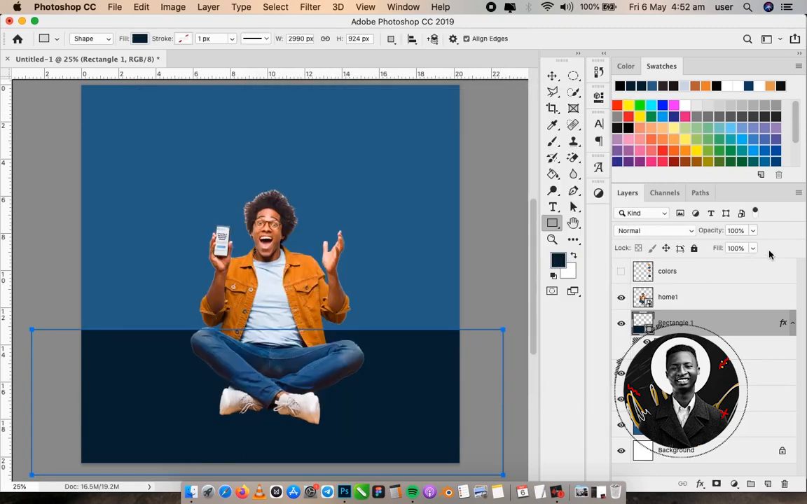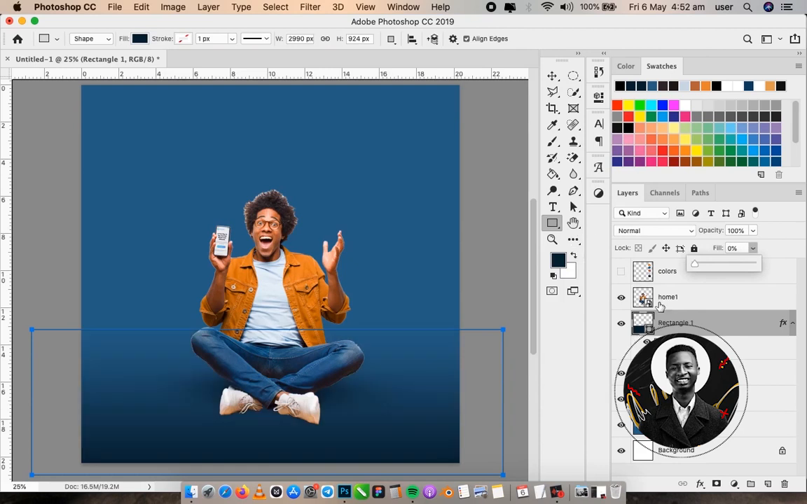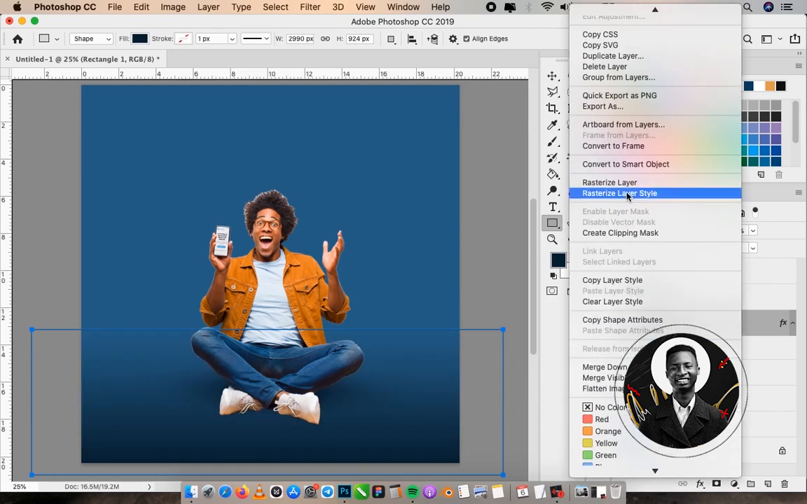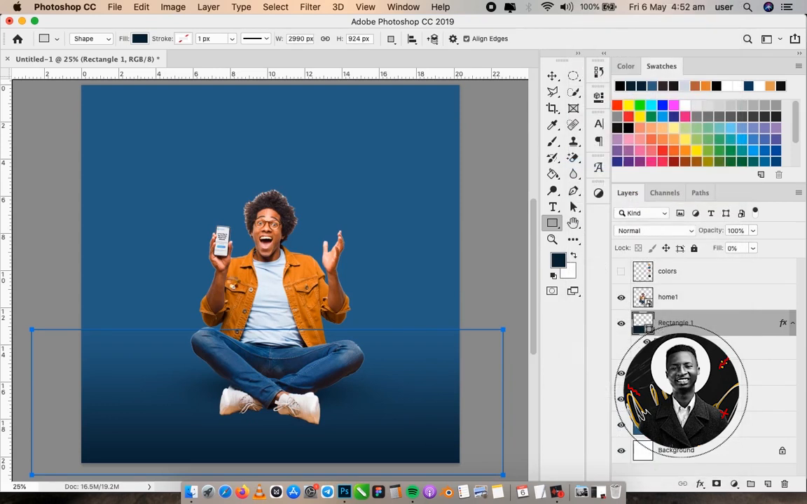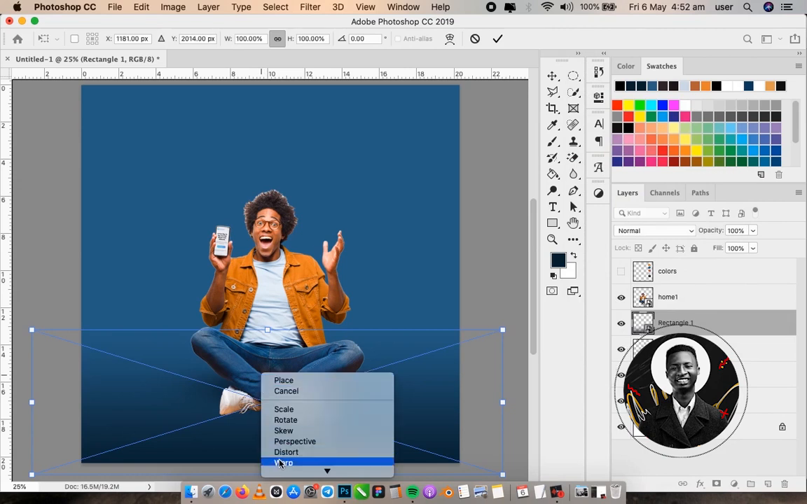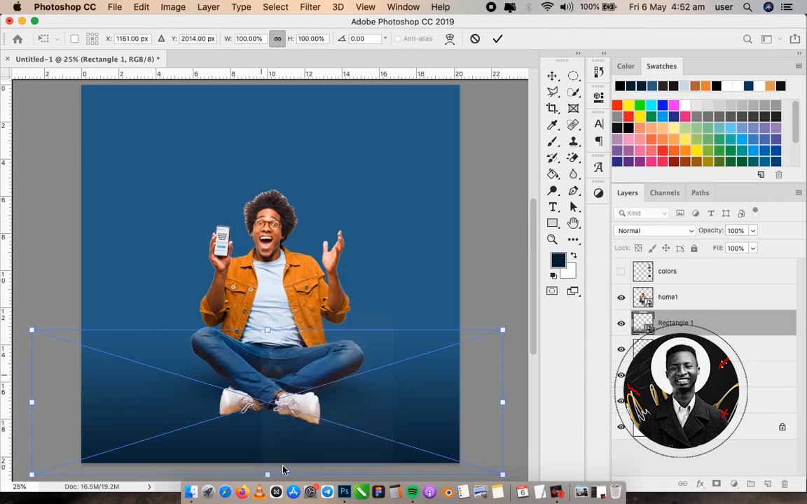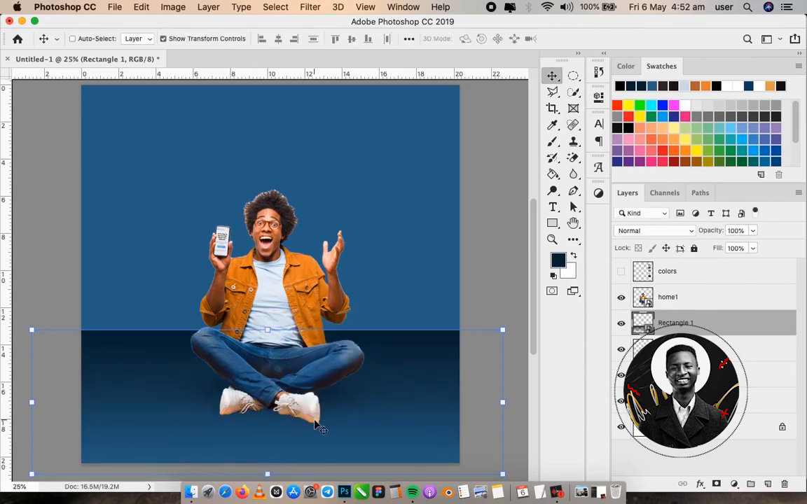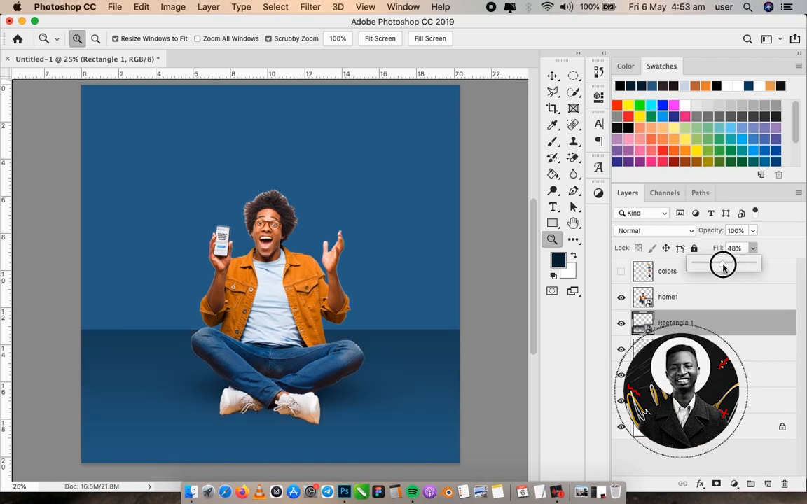Now if you go to your fill and then set it to 0, you see the shadow very well. So now I'm going to right click and convert this to a smart object. Go to your move tool, click on it and then flip vertical. So now we have this. I'm trying to create a depth. Now what I'm going to do next is to click on fill, reduce the fill a bit, and then yeah, so we have like a room where the guy is sitting in the room.